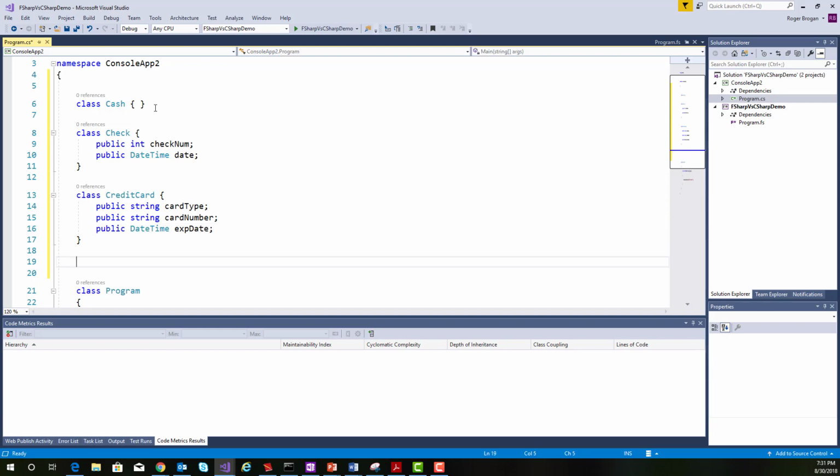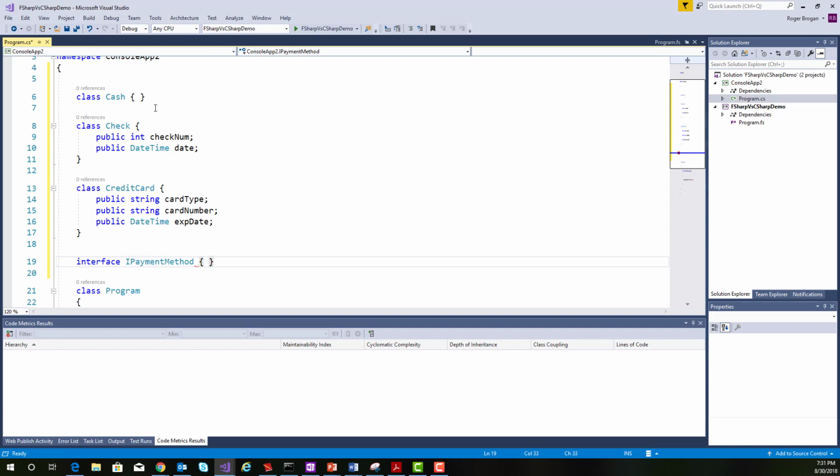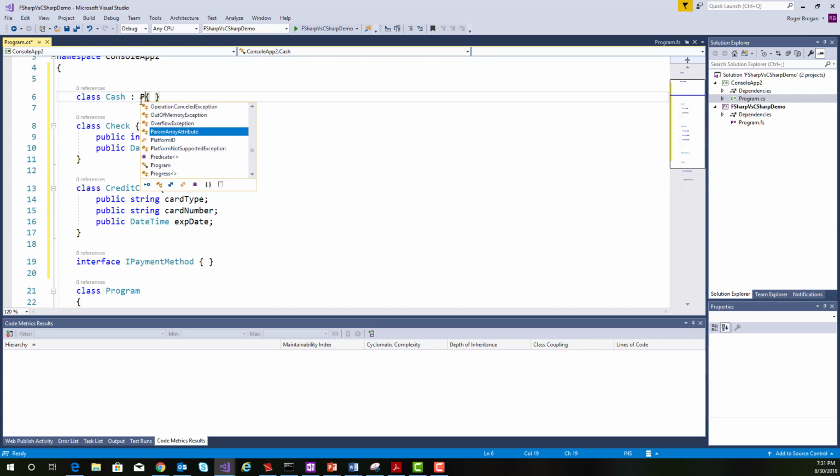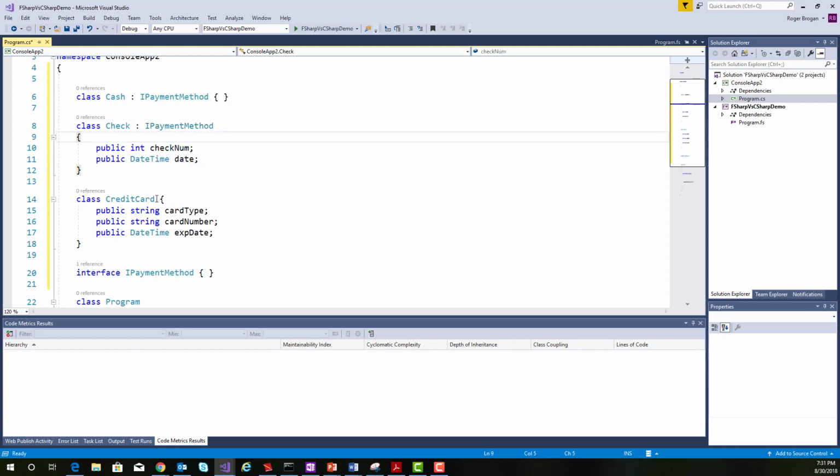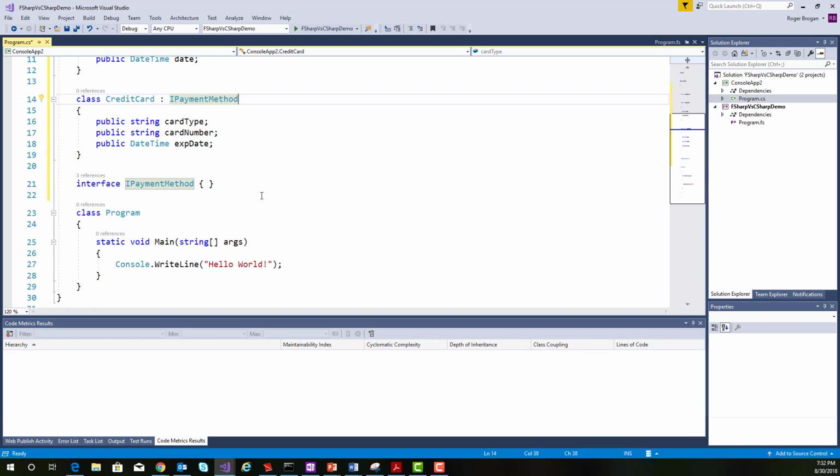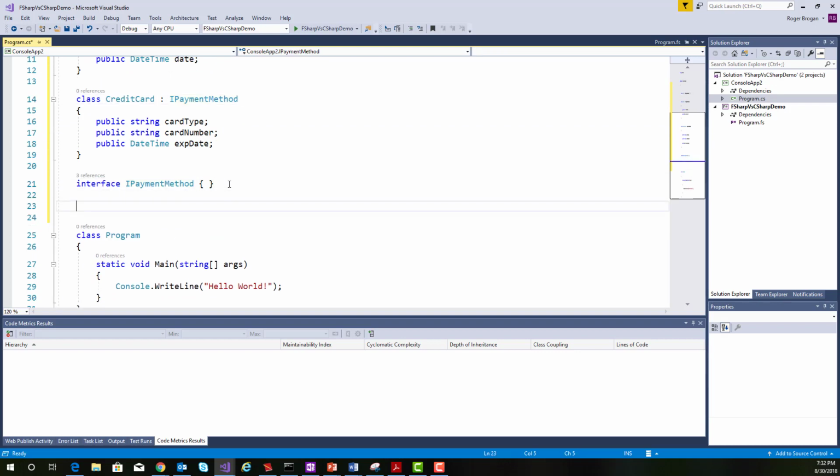And at this point, we could say, okay, these are going to be payment methods, and I could say, okay, I want an interface here, a kind of standard payment method, and to establish a relationship between these, we would need all of these to implement this interface. And then we could do something like this down here.